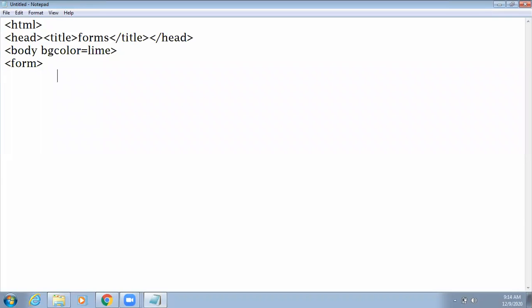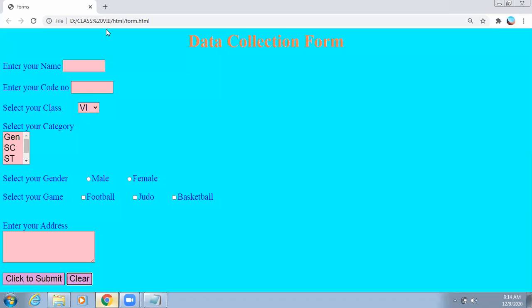Okay, now we have to decide first which type of box we are going to create. If I have to create a text box, or a password box, or a drop down menu which appears like this, a checkbox, or a radio button, or a text area, whatever I want to create, that I have to decide.